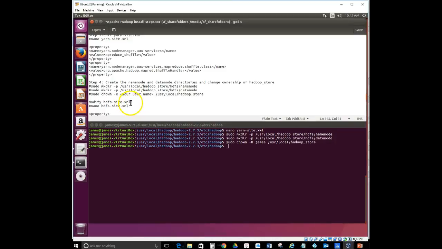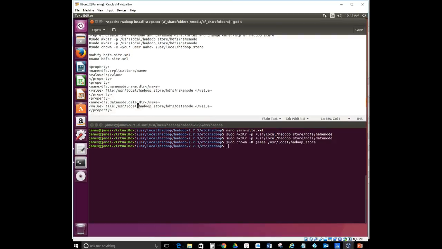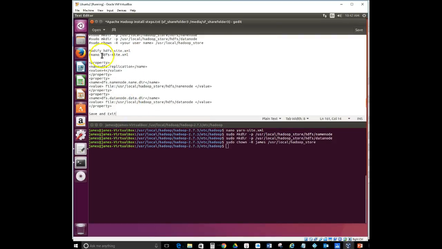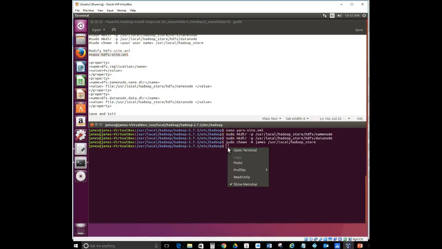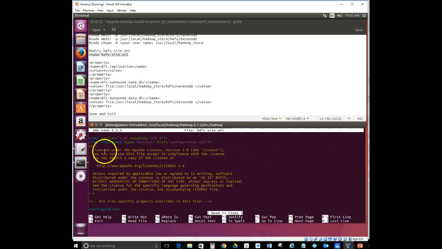Okay. The next thing we need to do is modify the HDFS file. So we'll copy. I'm going to bring up Nano again and use that to edit that file. Okay, watch for the flashing cursor.